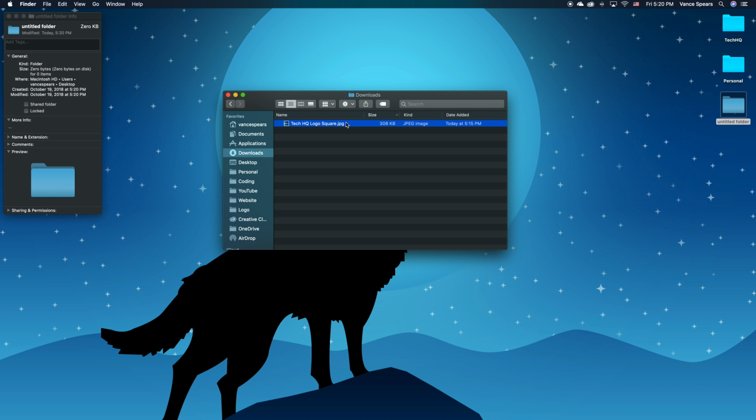You don't want to just copy your image out of Finder, because if you do that, then your folder will look like this. This happens because you're copying the file, not the actual image.